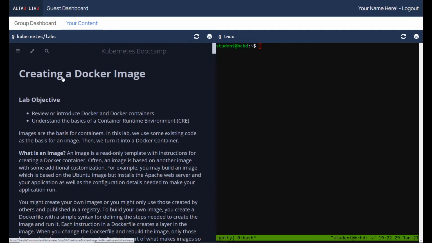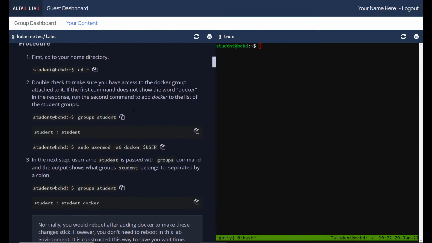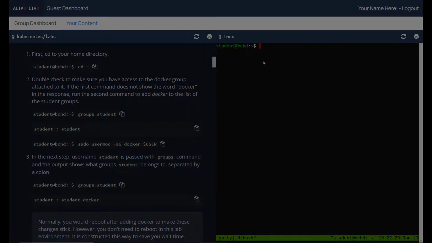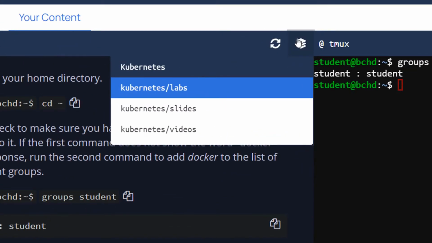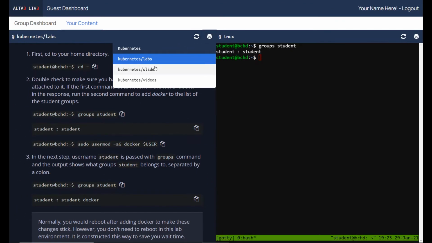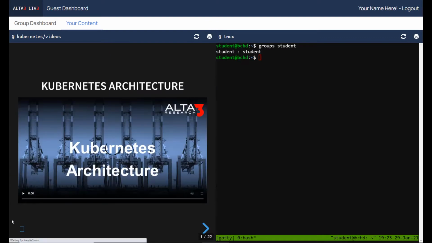Where applicable, commands can be copied from the labs directly by pressing the Copy button. This Channel Changer button controls what course material is shown on the left side of your screen. Depending on your course, you may choose between the labs, your course's instructional slides, and videos of recorded lecture.